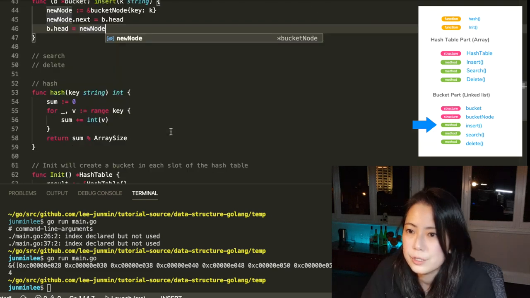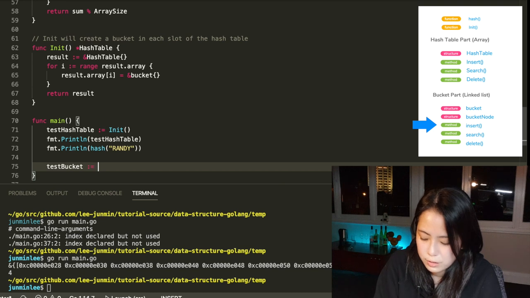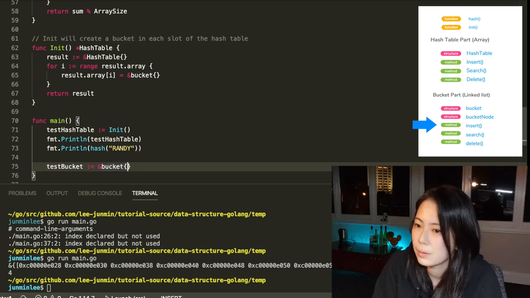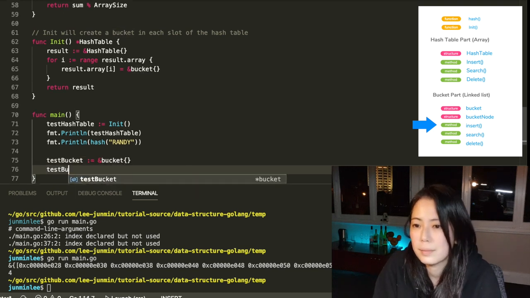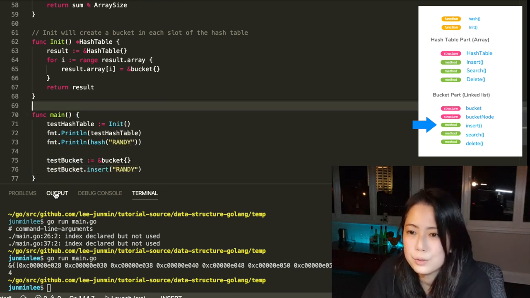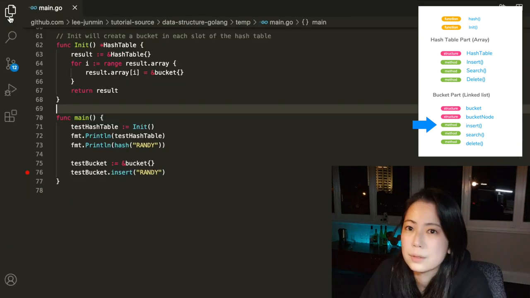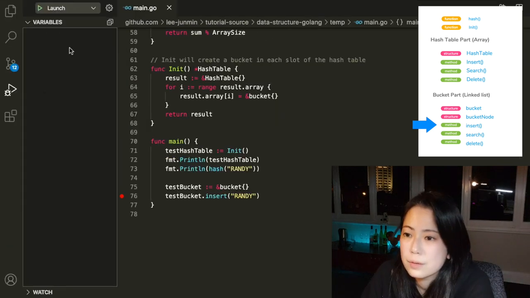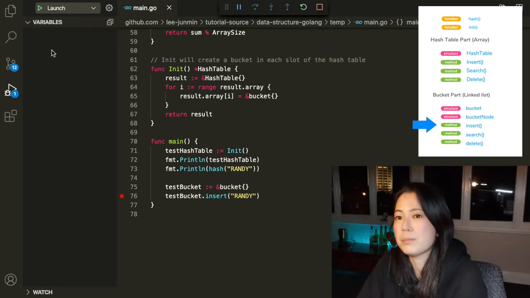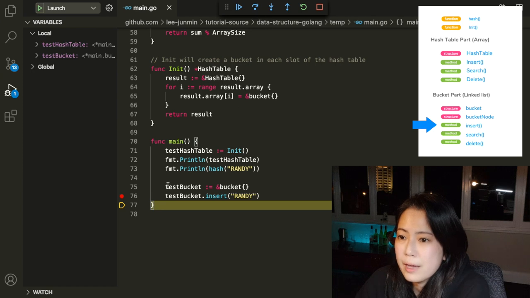So let's go and check this over here. And I'm going to just create a bucket with nothing inside it. And then a test bucket, insert, Randy. And I'm going to start to use breakpoints instead of printing everything in the console. So I'm going to launch the debugging. I'm going to step over, and that means I'm going to see the results of this.